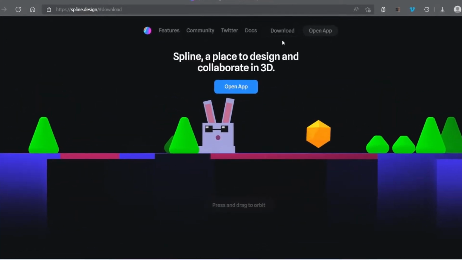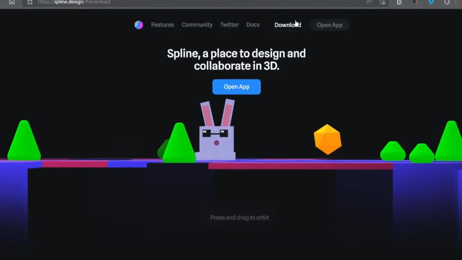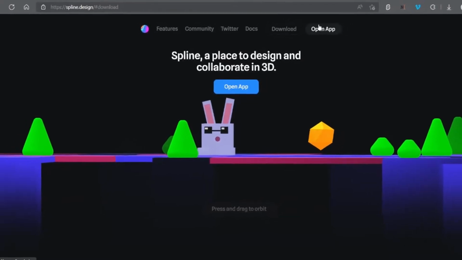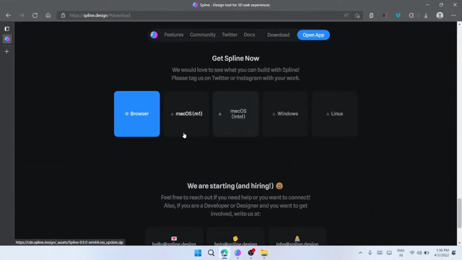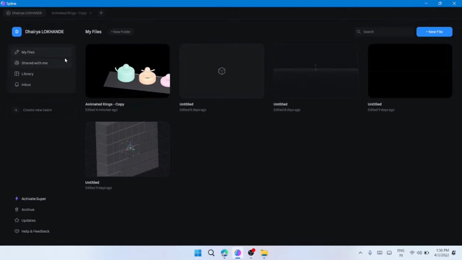So to open the app, what we can do is click download, or we can open the app in the web. When you hit the download button, you can select your operating system, or you can open the app in the web. You need to first sign in. Now, as I said before, it is a collaborative 3D software, so we can share and take designs from our team. We can create a team by clicking this new team button.